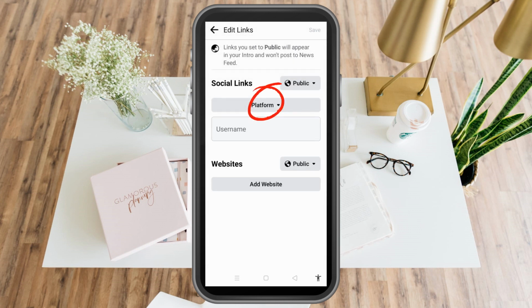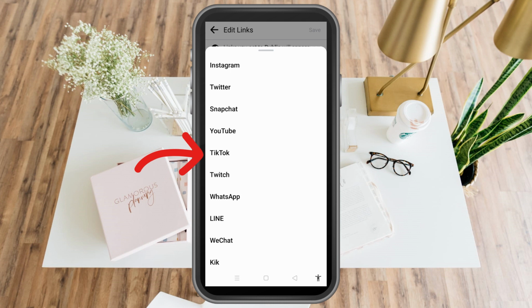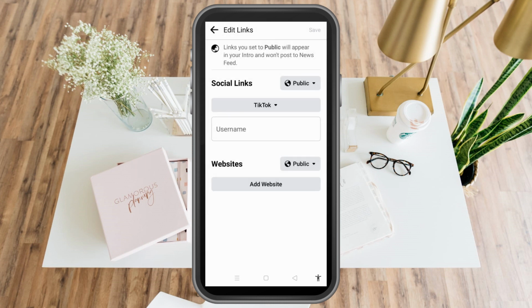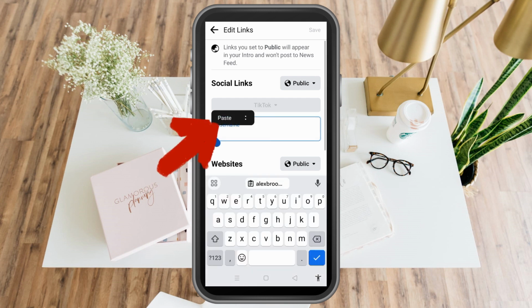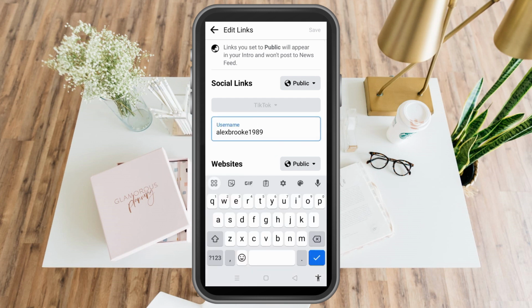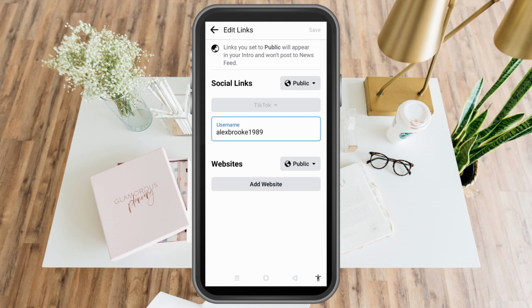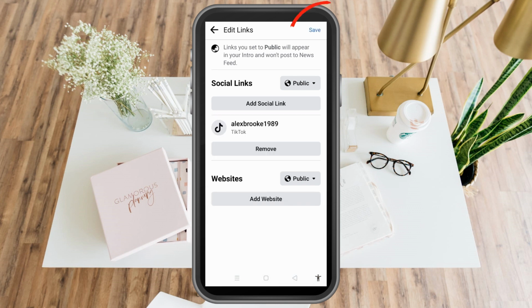Everything is up to you. But let me tap the social links and then click platform. Now look for TikTok, tap TikTok, and then paste your username here under username. Okay, and then after you paste your TikTok username, you can now save this one.